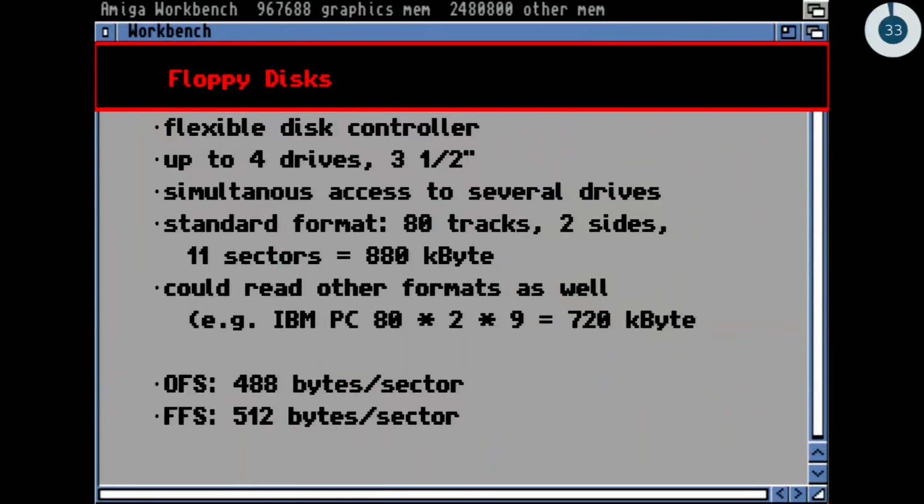Okay, finally, some data about the floppy disk, which was the default storage medium for the Amiga computer. It was a flexible disk controller, so it was not completely fixed hardware. You could program it in several ways. It was possible to attach up to 4 disk drives, and you could actually simultaneously access several drives. And that was nice to copy software, because you had 3 drives to write and 1 to read at one time.